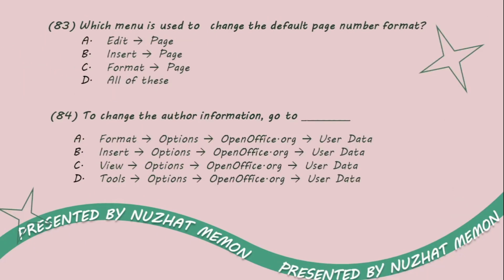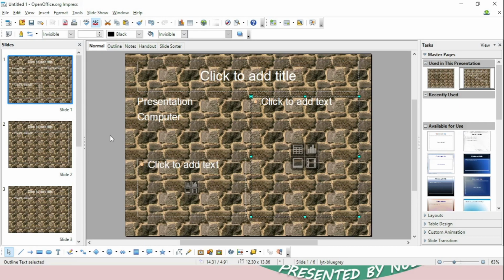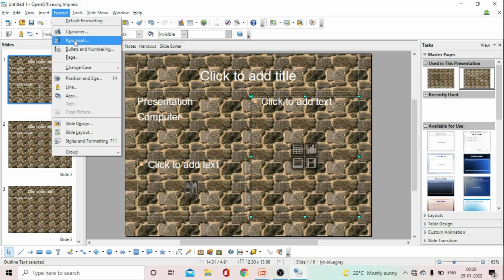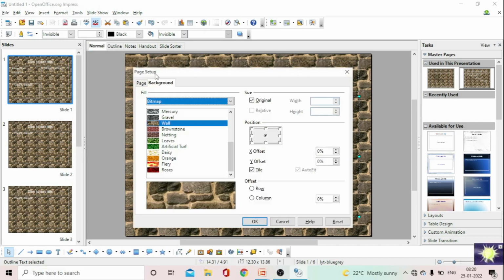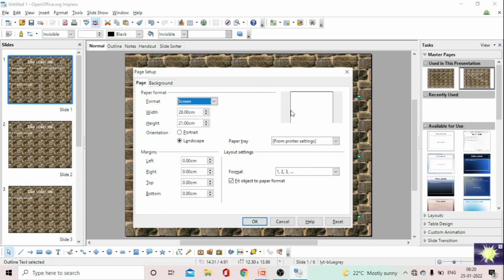Next thing, 83. Which menu is used to change the default page number format? So here the correct option is option C, that is format and page. Let's see this also. Go in the format menu and then go for page, and here the page setup dialog box opens, right? And from here you can change the settings also.